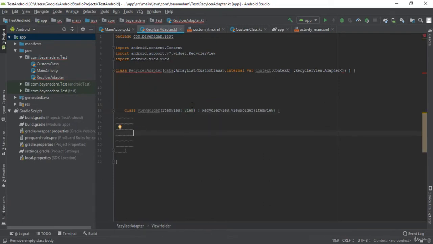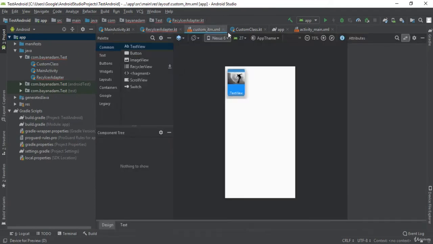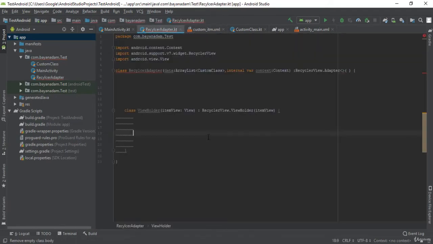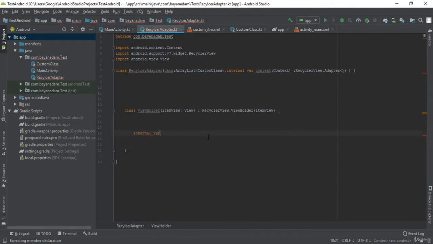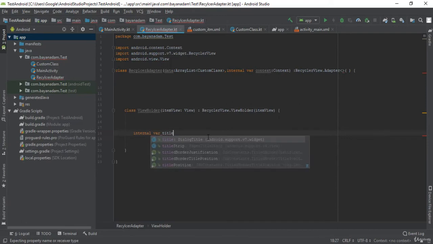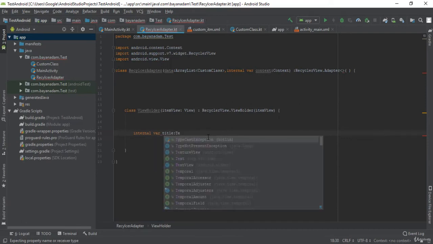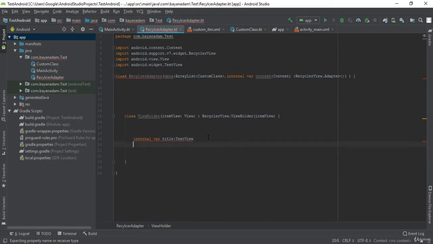And what we can do, ladies and gentlemen, inside the view holder, is create the views inside our custom item. Then we are going to set a value on them. So I'm going to create a variable. I'm going to call it title of type TextView. Then I'm going to create another variable.